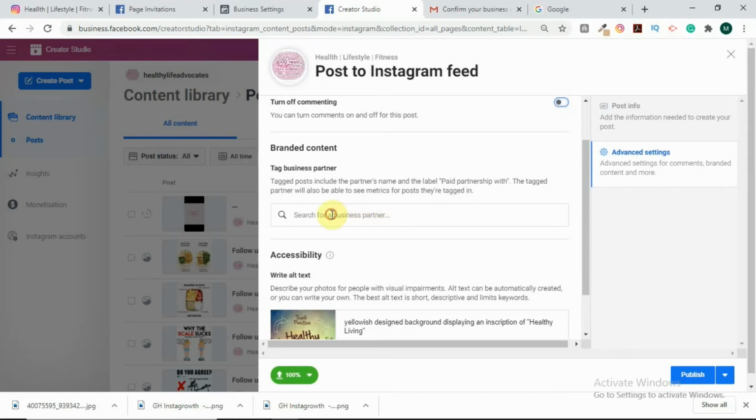And you type their names here and search, and if they come up, you add them. But branded content, I don't know if it will be useful for you. If it is, you can explore how to use it and use it.